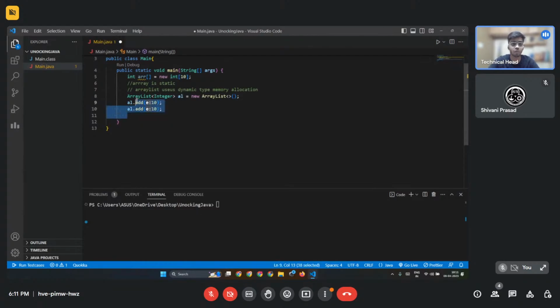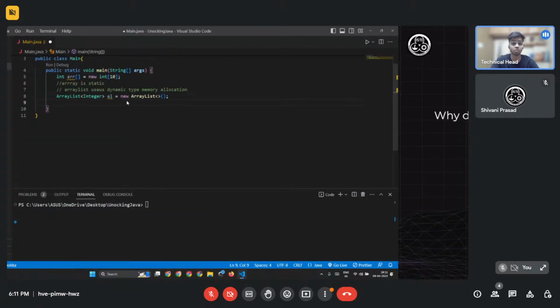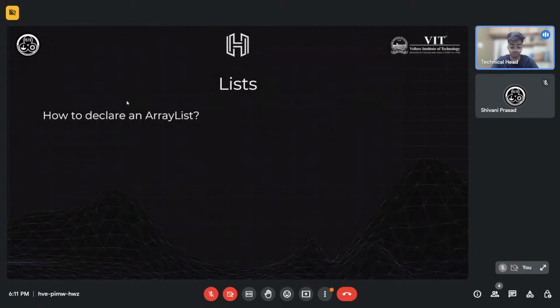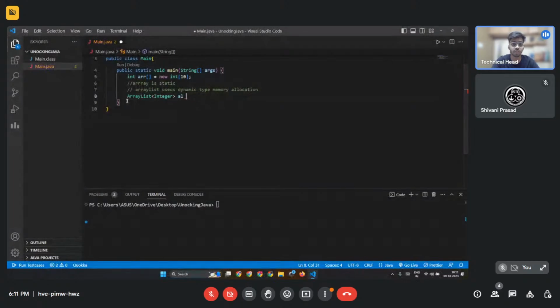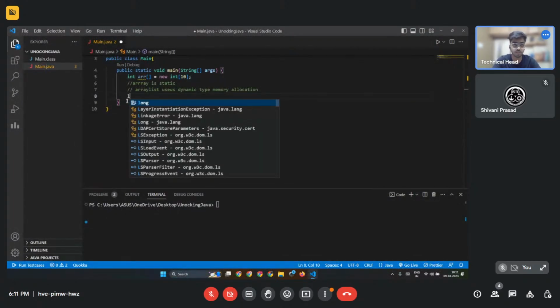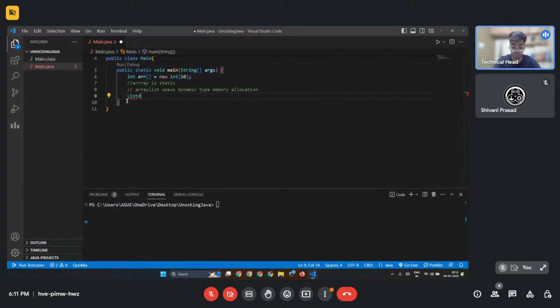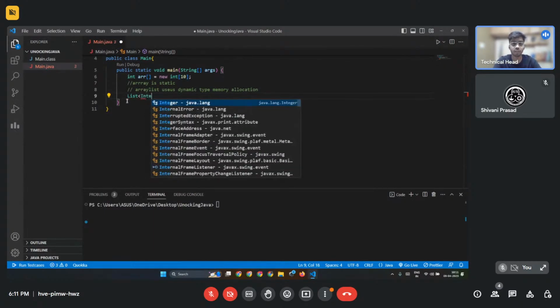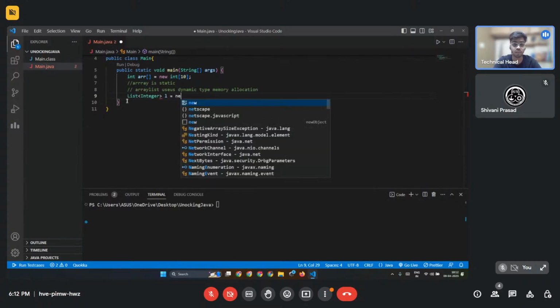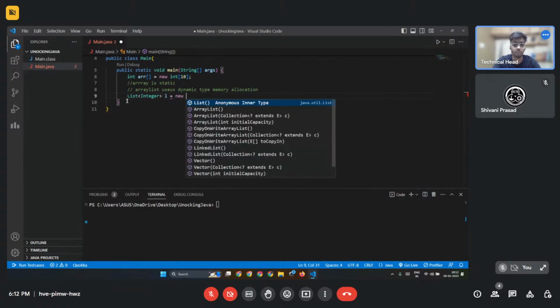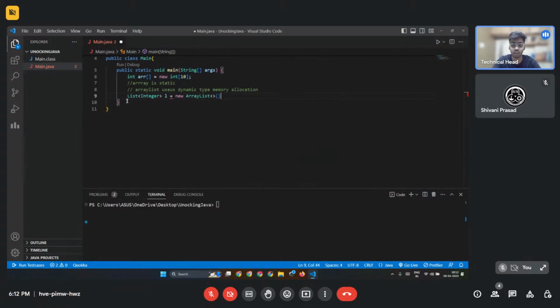Okay, so the next thing we will see is how to declare an ArrayList. To declare an ArrayList, we basically write List, then we specify the type of the object we need, suppose Integer or Character or String, and then we give it the name of a variable, suppose L, and then we allocate it using new ArrayList.